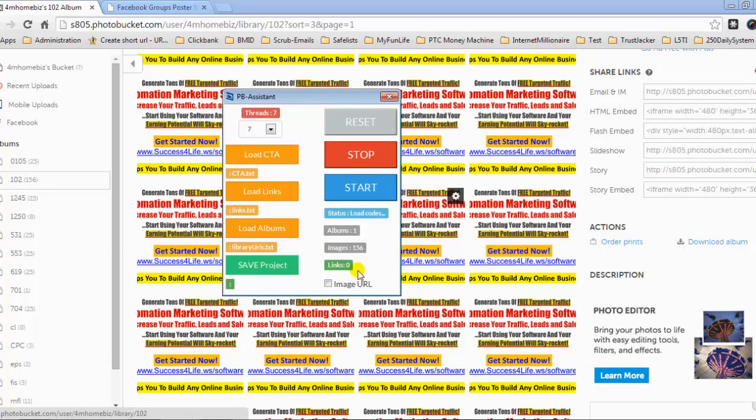So let me just let that run, and it's going to start inserting all of those links inside the images for me to create the HTML ad files. What I'm going to do is pause this video, and I'll come back to it once it's finished loading all of it.